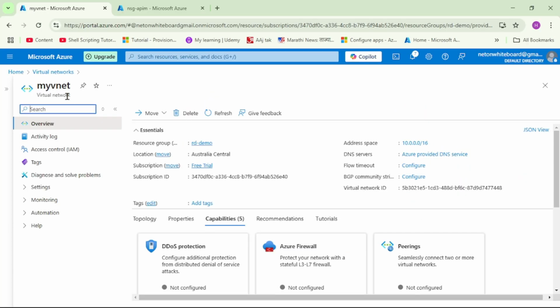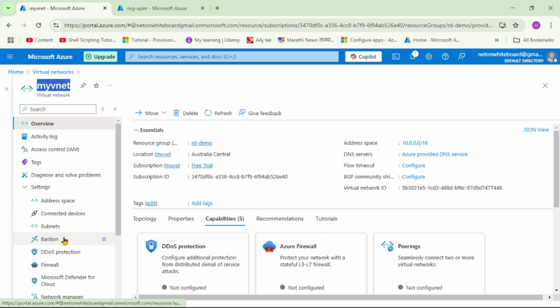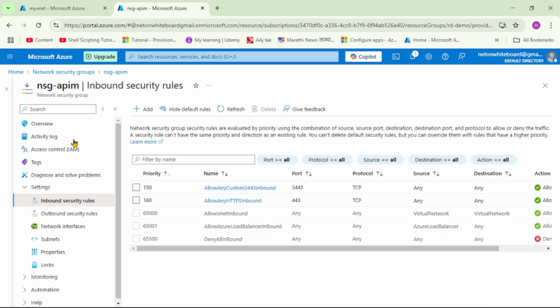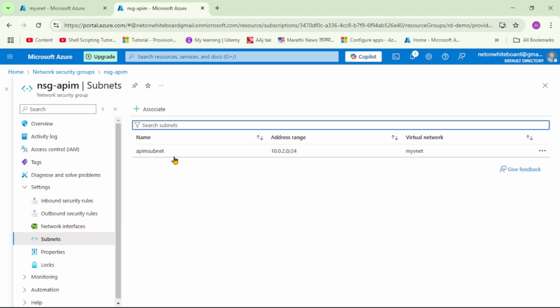So guys, we are in Azure and this is our virtual network, and observe the address space for this virtual network. Under settings, under subnets, we have two subnets. One is the APIM subnet, and as you can guess, our API management instance will reside in this subnet in external mode. Then we have the default subnet, and here we have created a virtual machine. This is the NSG which we have created, and we have attached it to the subnet of our APIM. Now let's go to overview.